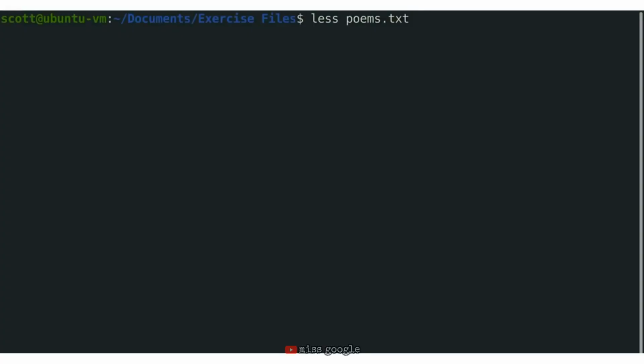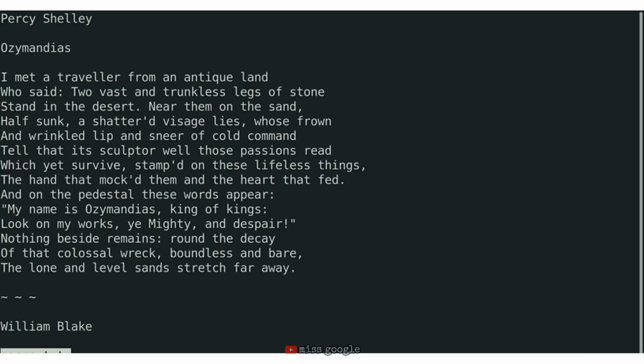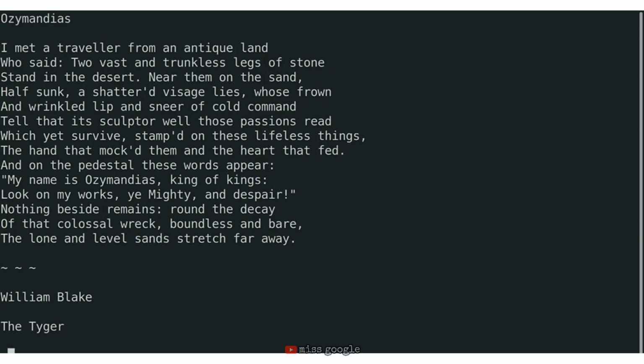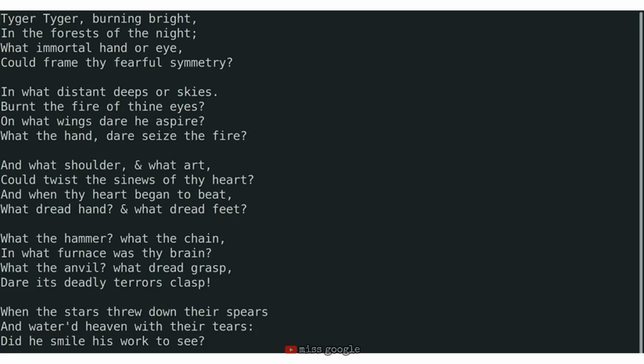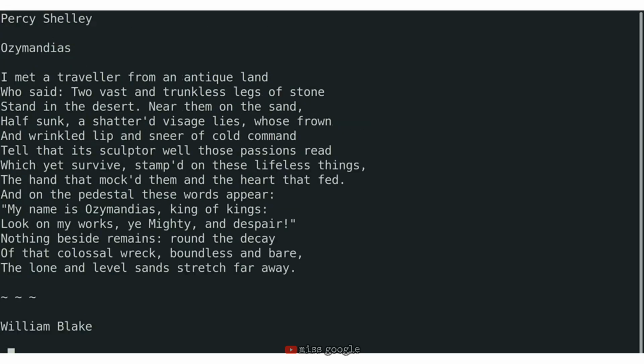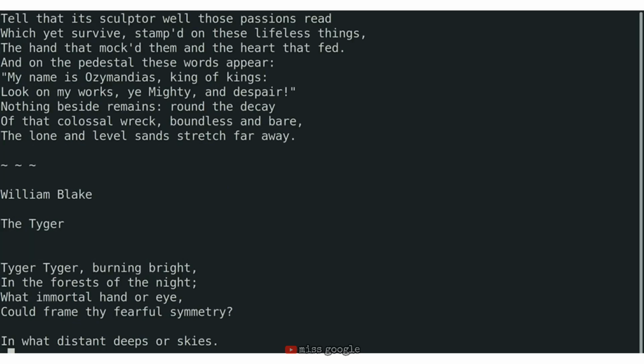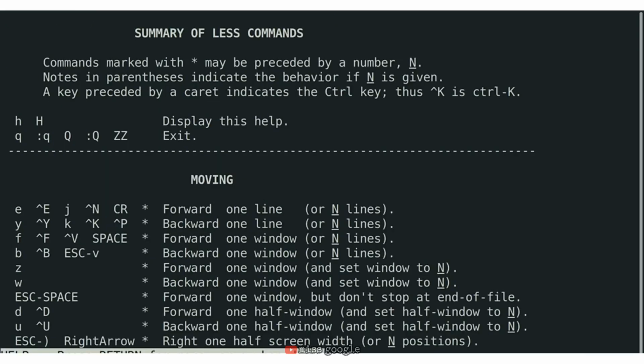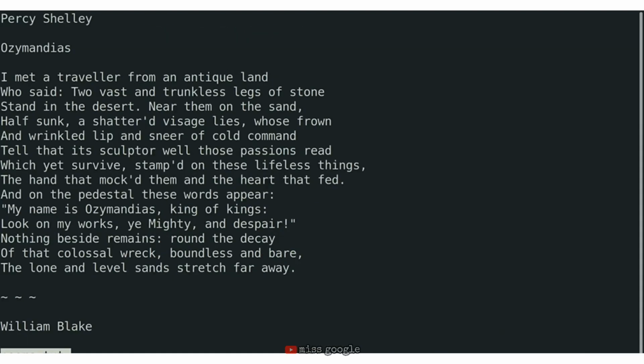I'll type less poems.txt, and I see the text with a tiny bit of user interface here at the bottom of the screen. I can scroll up and down with the arrow keys, go down a line at a time with Enter, or go down a screenful at a time with Spacebar. I can navigate backwards and forwards with the B and F keys. Do these commands sound familiar? These are the same commands we used earlier to move around in the manual pages. We can press H to see the help for the less command, if we'd like to learn more of the commands available, or press Q to quit.